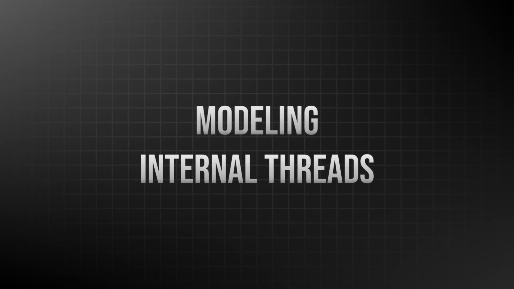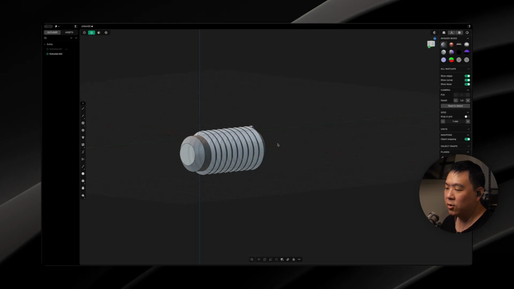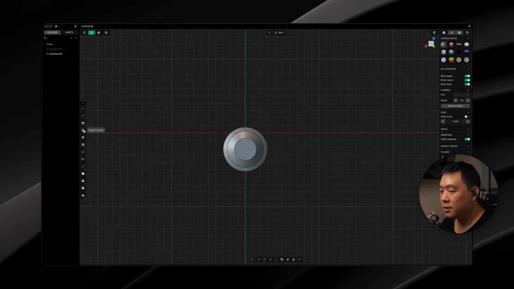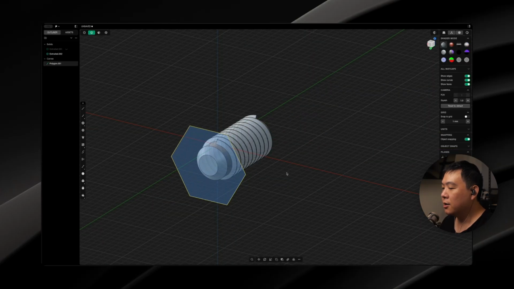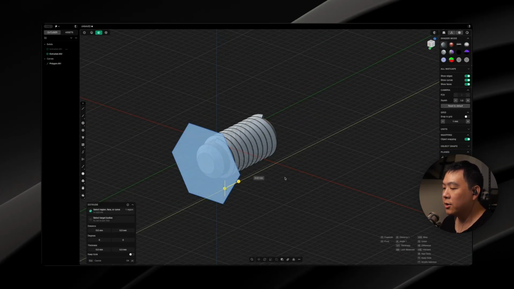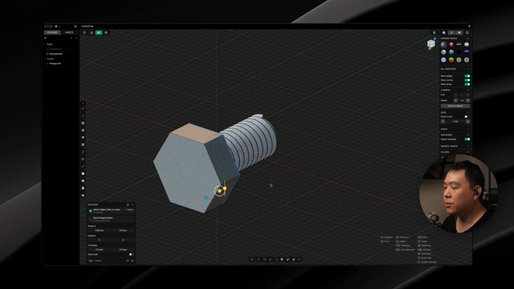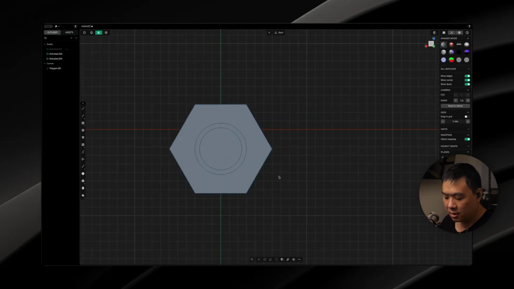If you want to model a nut or something with internal threads, I'm just going to quickly do that now by selecting the polygon tool, and I'm going to hold shift and wheel down to make it a six-sided polygon, or hexagon. I'm going to extrude it a little bit, some depth over here. And I'm going to use the center circle tool, and I'm going to make sure that I create a circle that is not entirely 6 millimeters because I need some material.